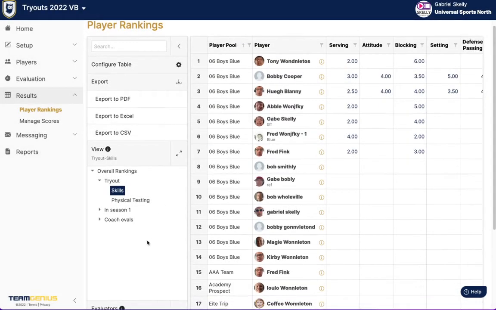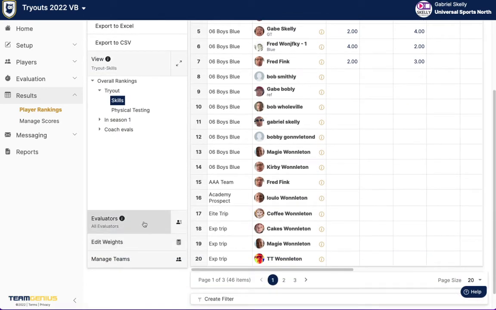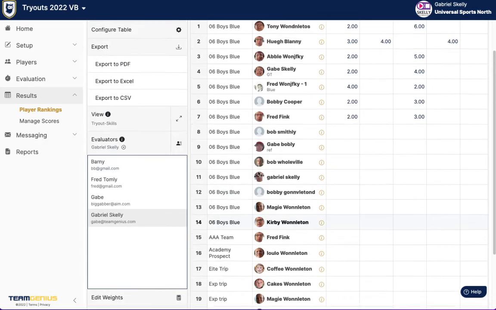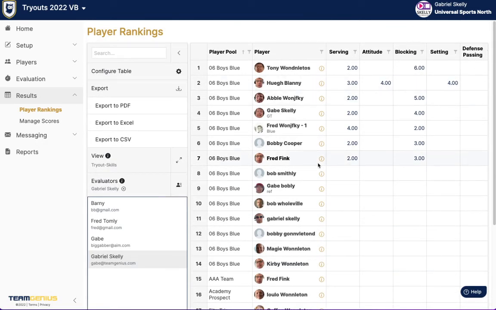Next, a really exciting feature is this Evaluators feature. I'm going to click on Evaluators, and it's going to let me see a specific evaluator across all the different forms and sessions. If I click on Coach Gabe here, for example, it's going to only show me how Coach Gabe scored these players. And it's going to hold that view until I X out Gabe here. So it's just the scores from one specific coach or evaluator.